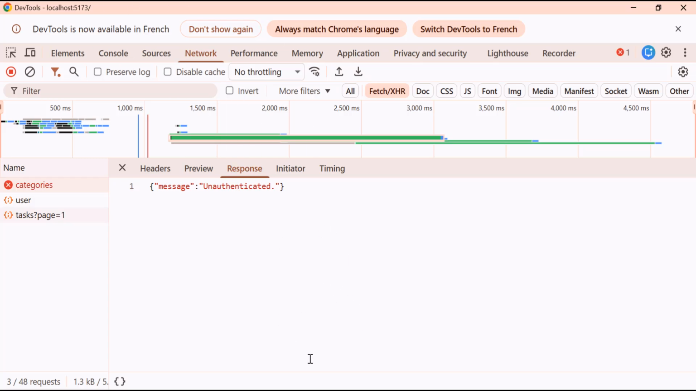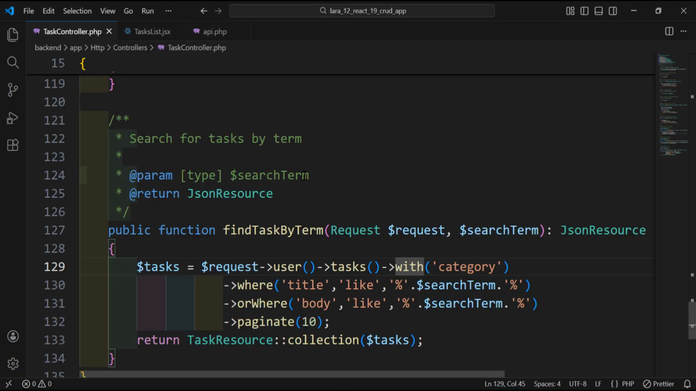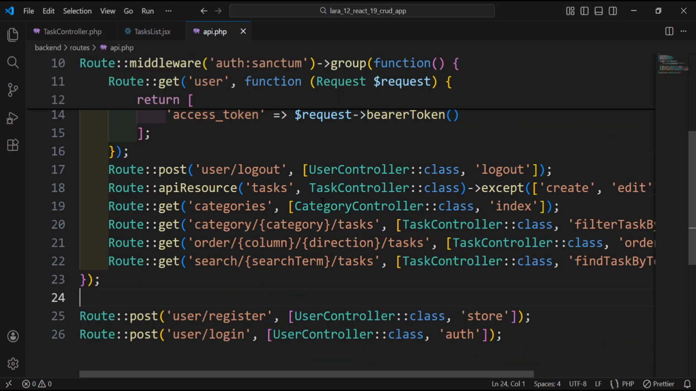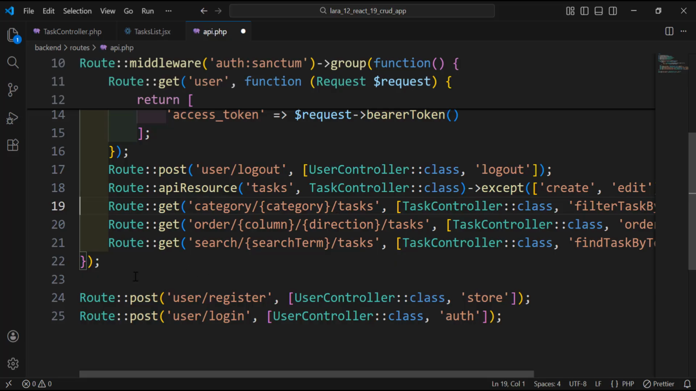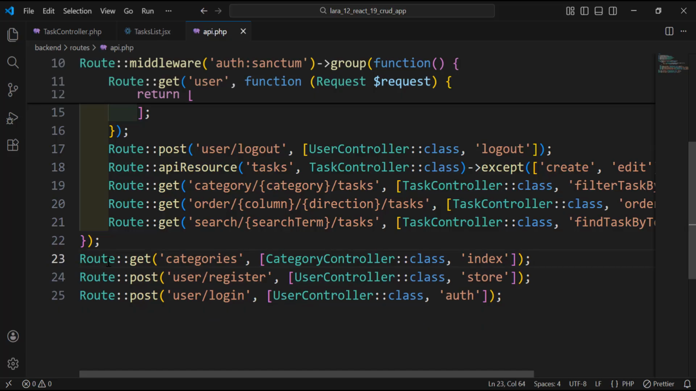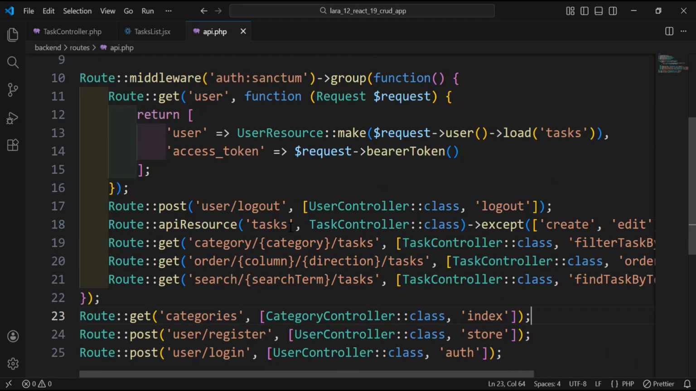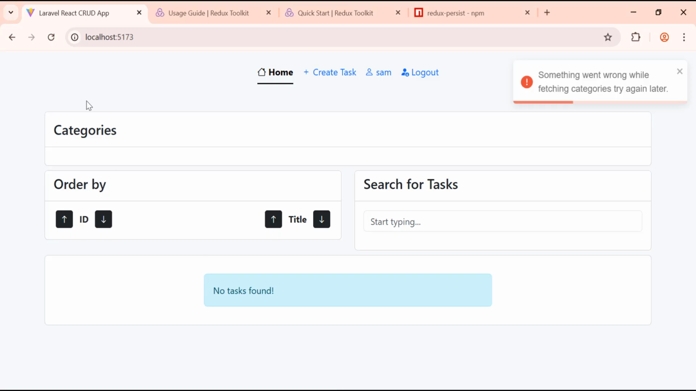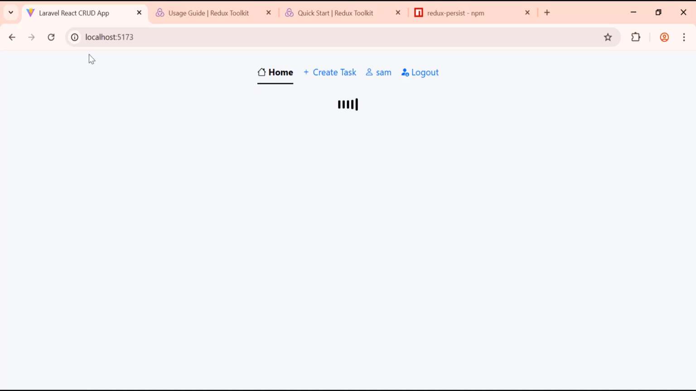So when we get the categories, I think let's do something. Let's remove the categories. The categories doesn't require the user to be logged in to get the categories. Let's move them out here. But to get the tasks, we get the tasks of the user. To get the tasks by category, we get the tasks of the user. The same thing when we order, and the same thing when we search. Let's do that again and see.